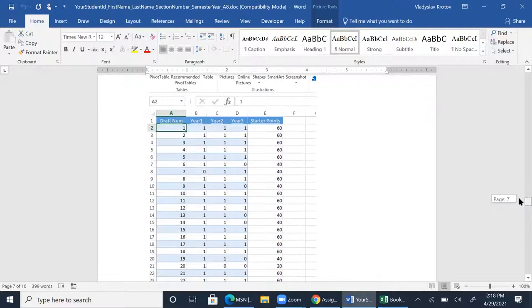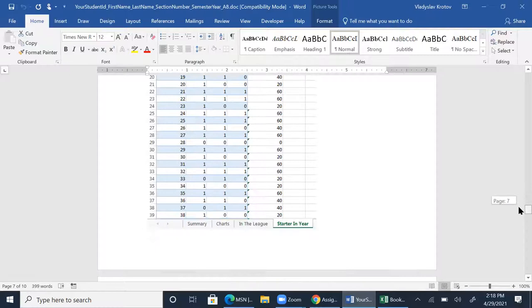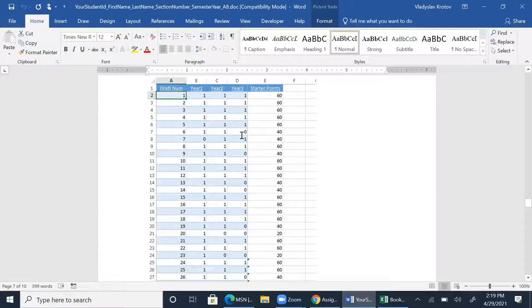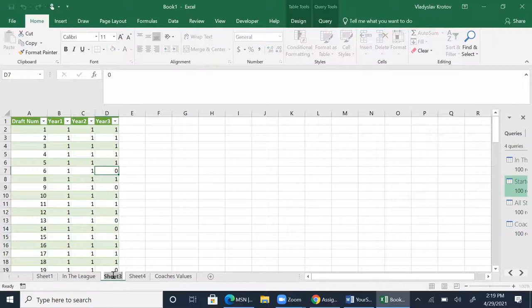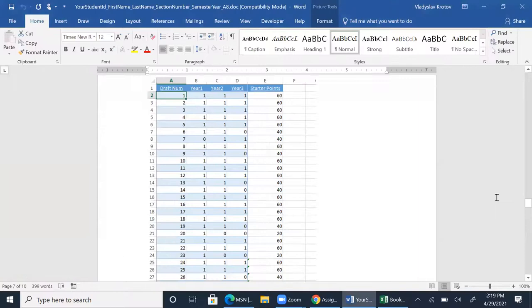Okay, so let's see. Okay, star in the year has 0 for value number 7, right? Yeah, okay. So this is star in the year. Okay, so this is star in the year, right? Okay, and this one must be the all-star team, right? All-star in the year, that's the name.